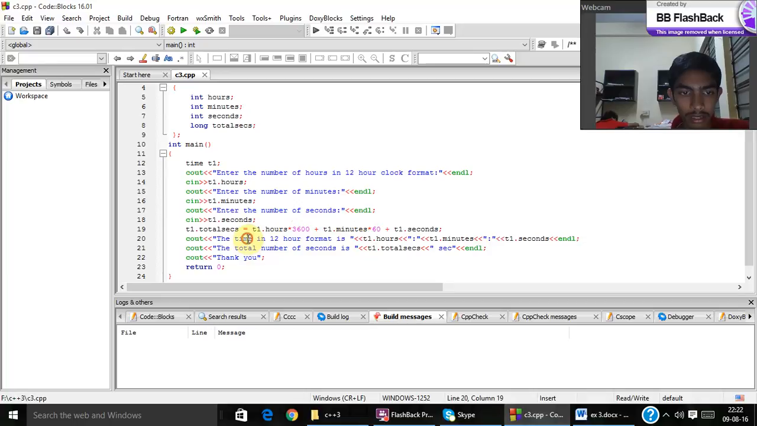This is for displaying the result using the cout statement. The time in 12-hour format is t1.hours, then a colon, then t1.minutes, then again a colon and t1.seconds, and endl is used to go to a new line. Then I display the total number of seconds using the cout statement, and I call the variable t1 dot, that is the structure time dot total seconds, which is a variable inside the structure.